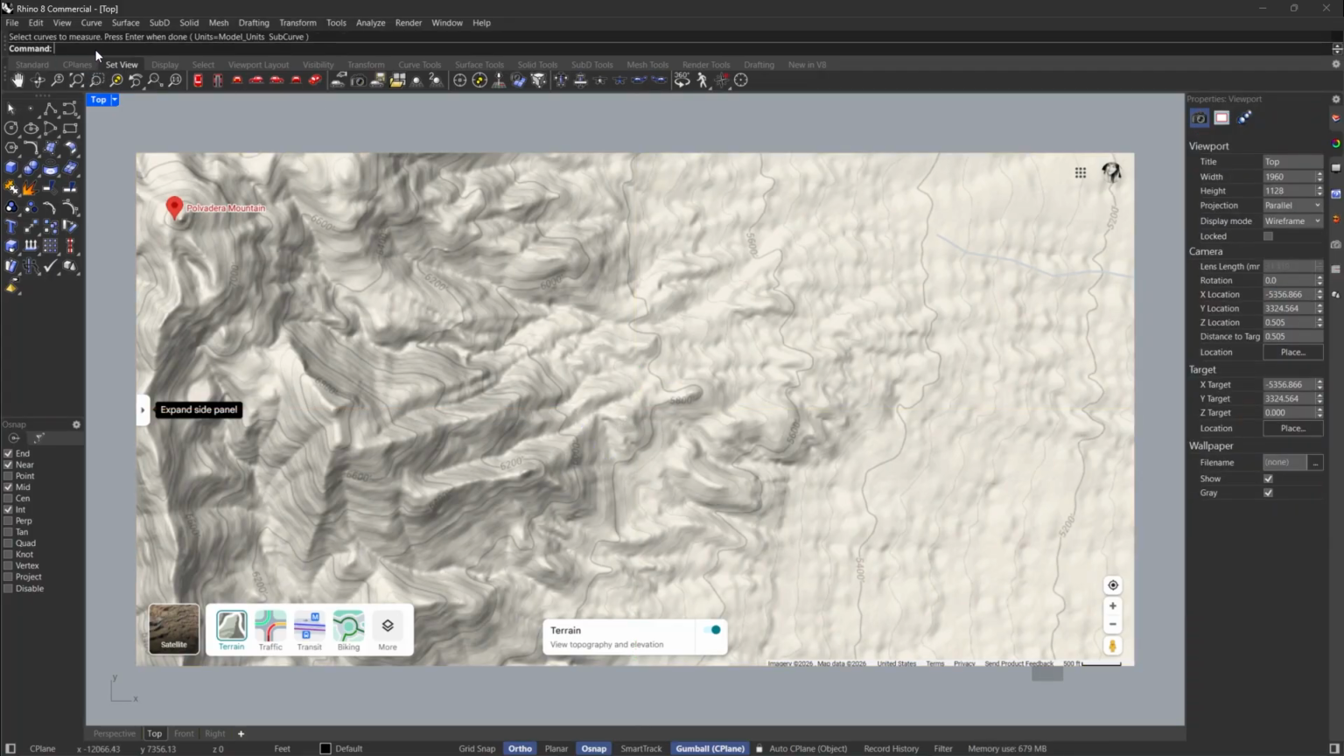To confirm the length of the line, type Length in the command bar and press Enter. Then, select the line. The command line should report 500 feet, confirming the image is correctly scaled.